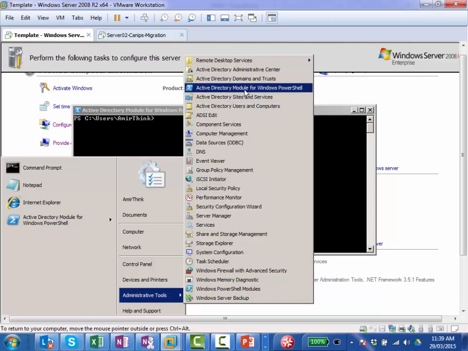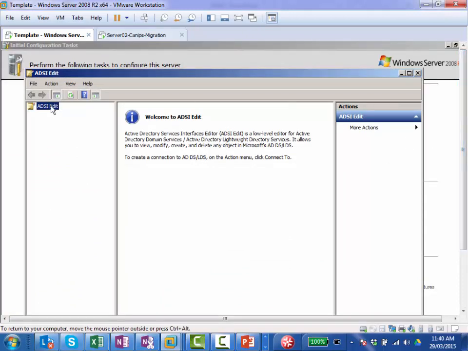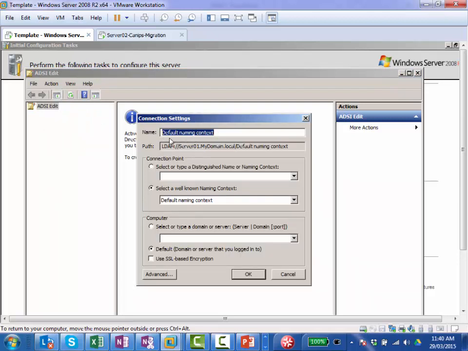I've opened this PowerShell for Active Directory, and I'm opening this ADSI Edit. In 2008, it's exactly the same in 2012 as well. Nothing changed here. So if this console is open, I'm just trying to have a look inside the schema, that's all. Right click the ADSI Edit and connect to. Default naming context, whatever is the name of the domain and the server, I'll keep whatever is default selected and press OK.